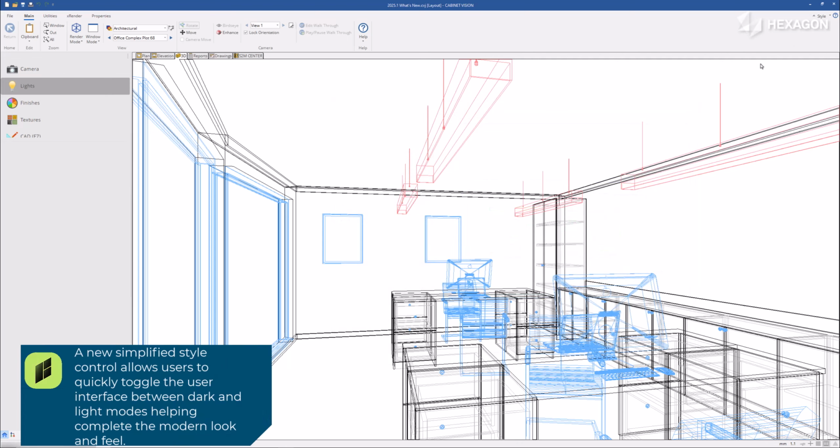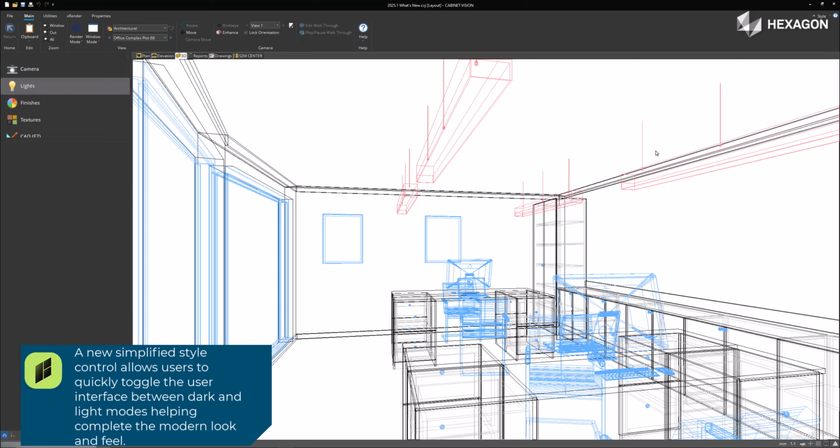A new simplified style control allows users to quickly toggle the user interface between dark and light modes, helping complete the modern look and feel.